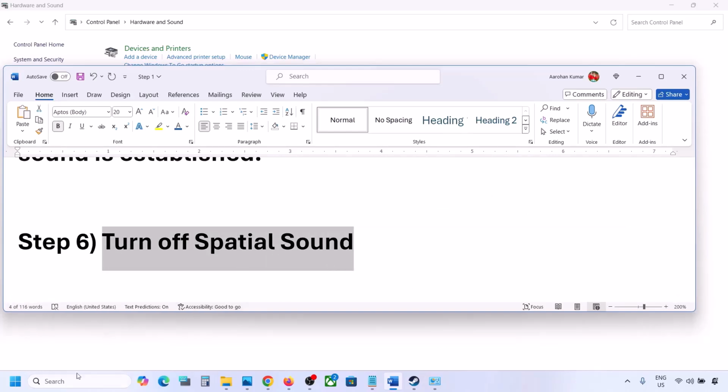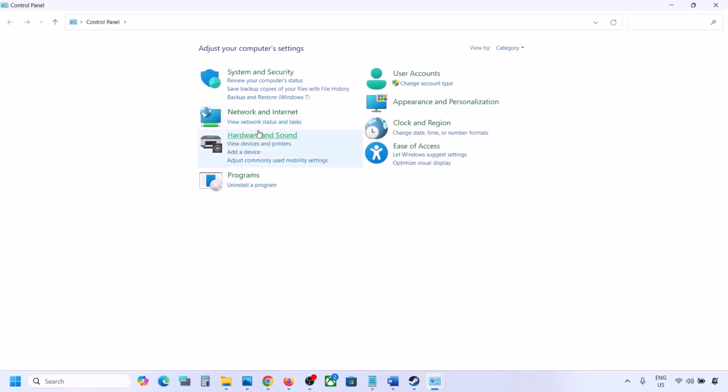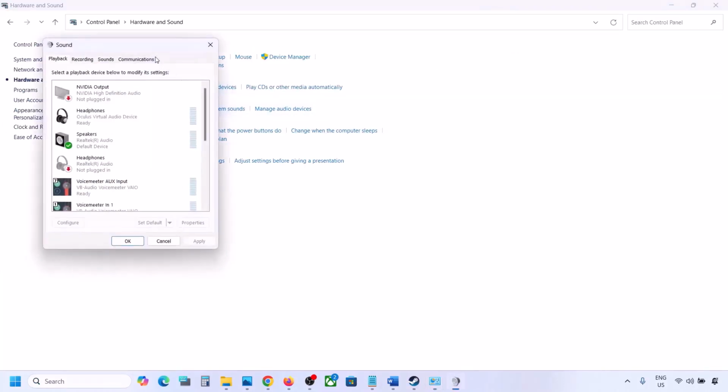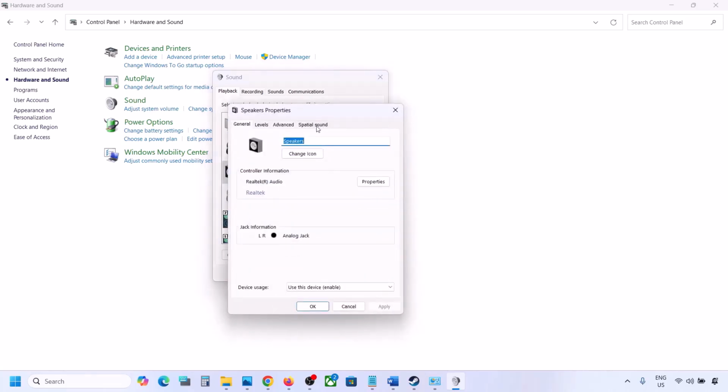Now for this again type in control panel in Windows search box and then go to control panel, go to hardware and sound, click on sound, and over here you have to select your speaker. Make sure that you select your speaker and then select properties, and then go to spatial sound.